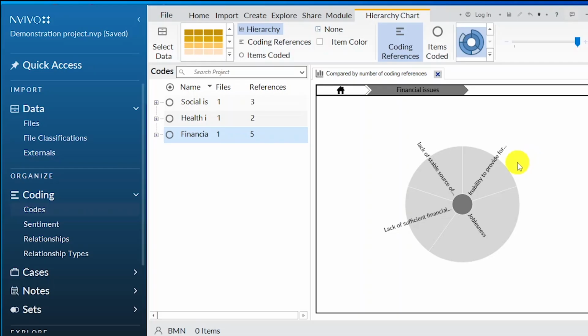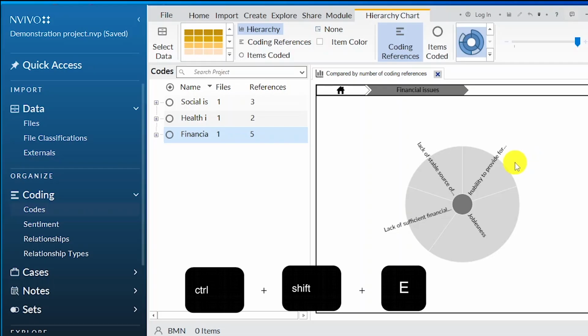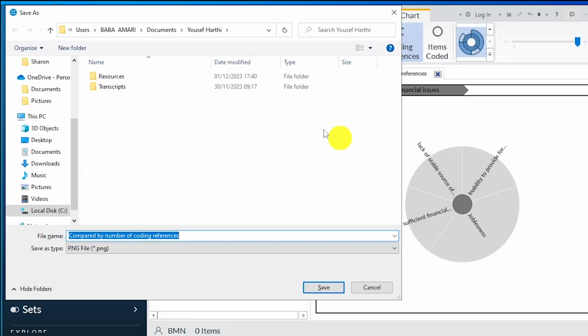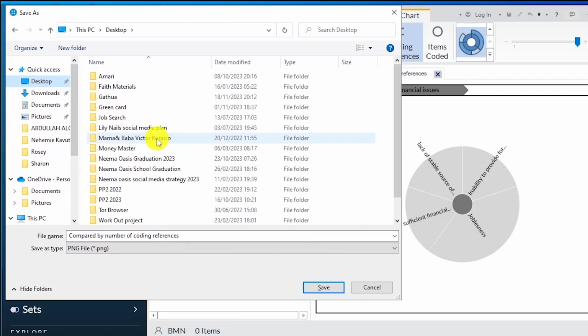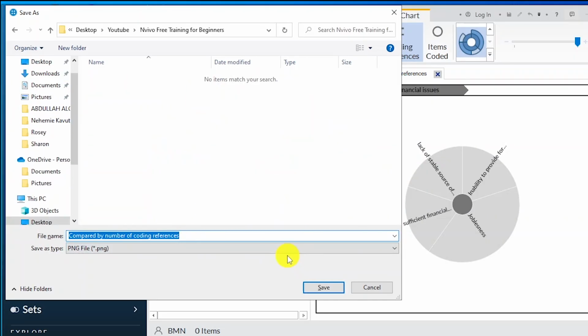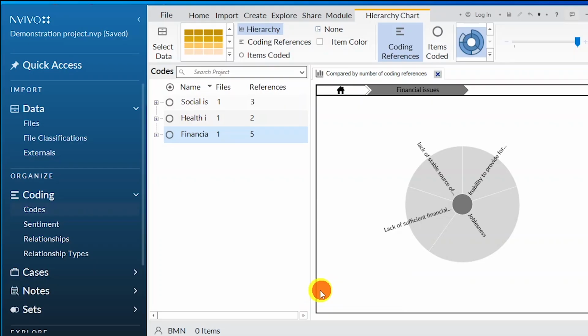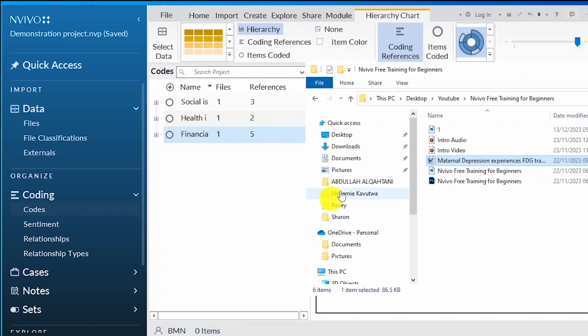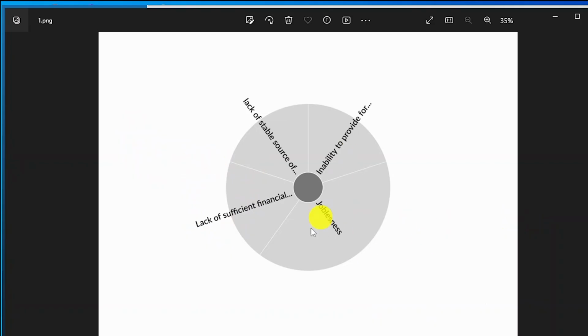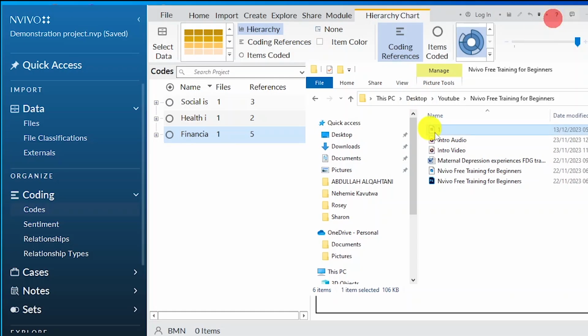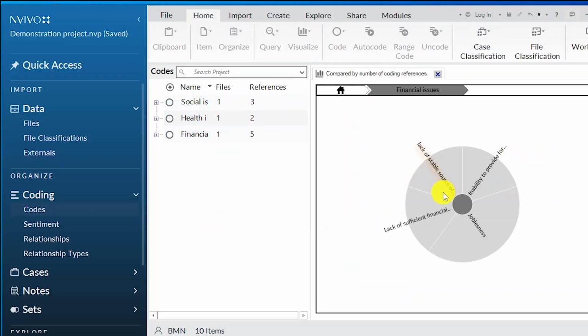Again, after we visualize, we can press Ctrl Shift and E and we can save this in our folder. So let's give it the number 1 and save that. It will be saved as an image, and if you double click on this folder, this is the image that we just exported, which we can use in our report. So one way to visualize in NVivo is to use a hierarchy chart.